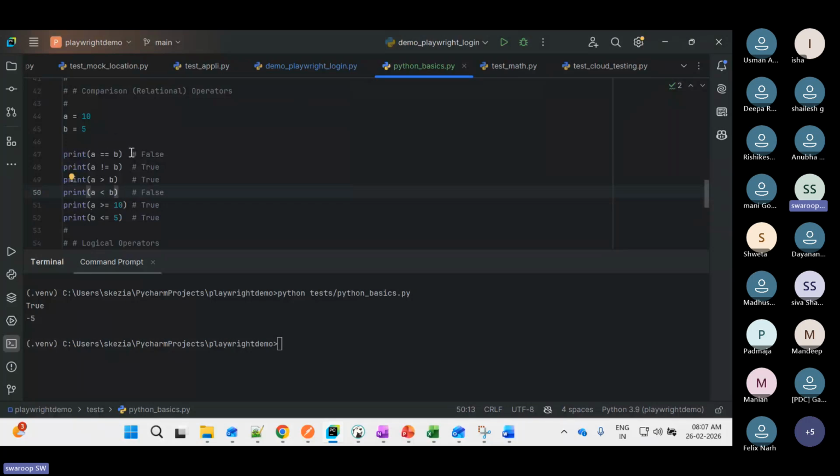So what will be the output of all these? It will be a Boolean value, either true or false. If the condition is met, it will return true. If it is not met, it will return false. We also have the greater than or equal to symbol and the less than or equal to symbol. Now I will run and show you.